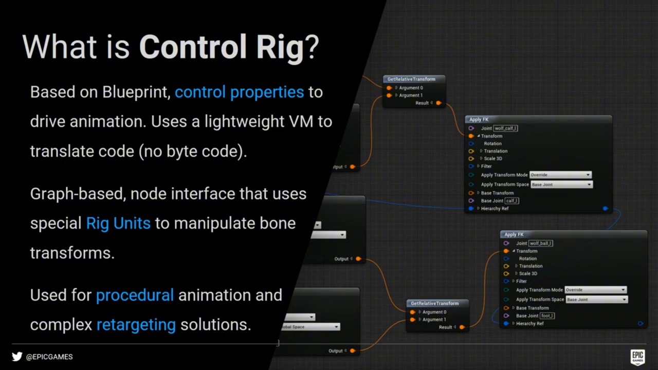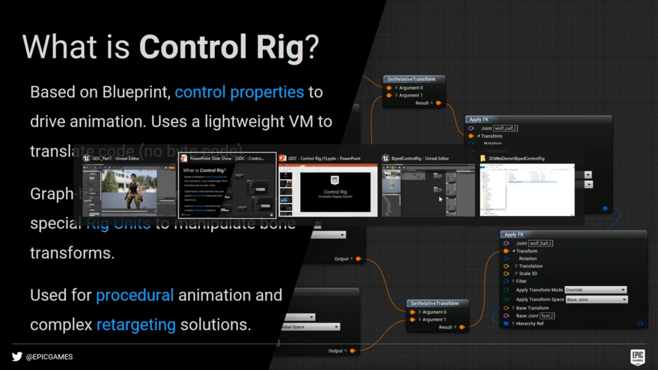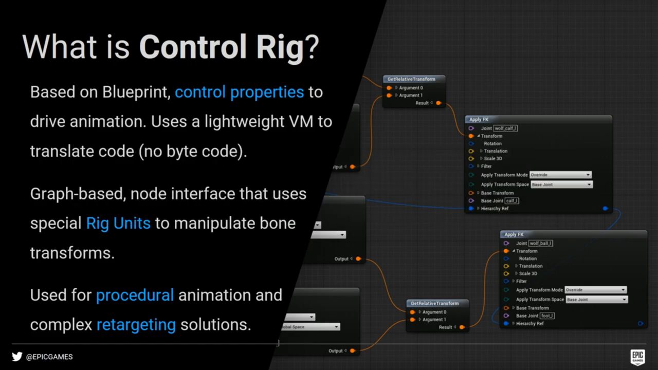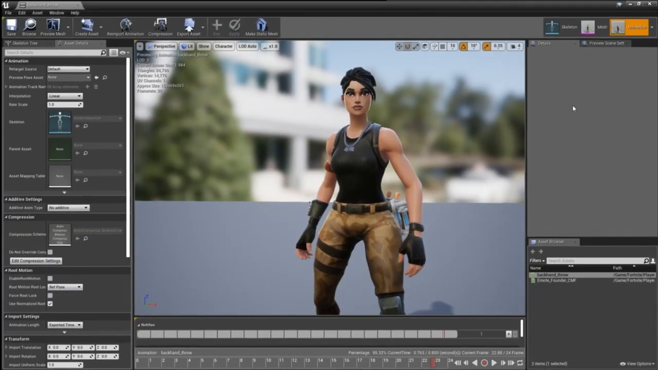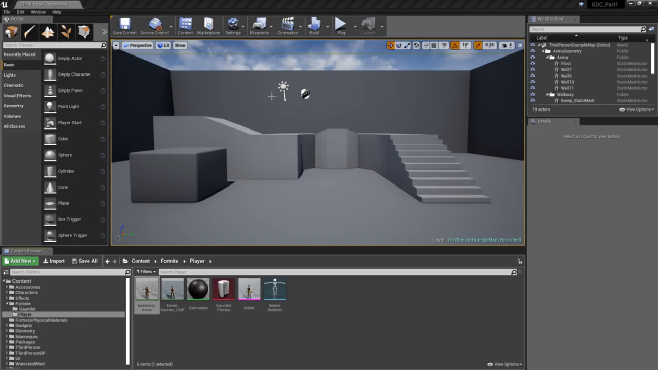There's no better way to show it than to jump into the editor, so I'm going to go ahead and do that. Let's jump over to the editor, and I'll just undock this. This character on the left here is one of our characters from Fortnite. We're going to be doing some stuff with her today. On the right, we have our Unreal Engine.